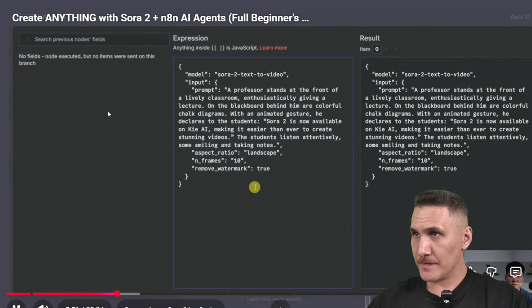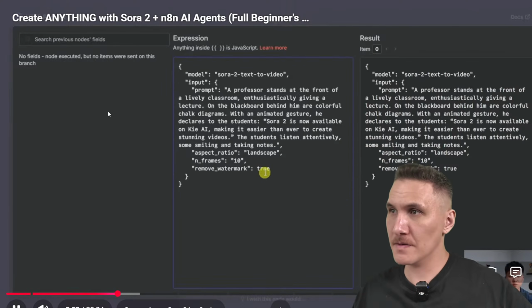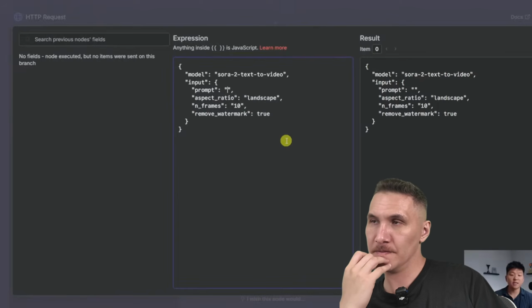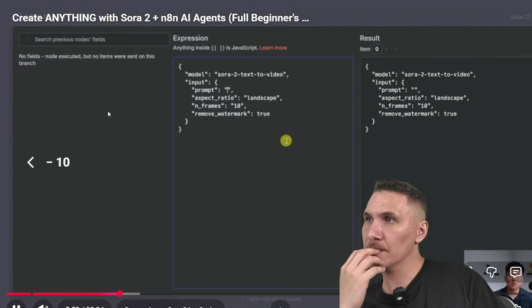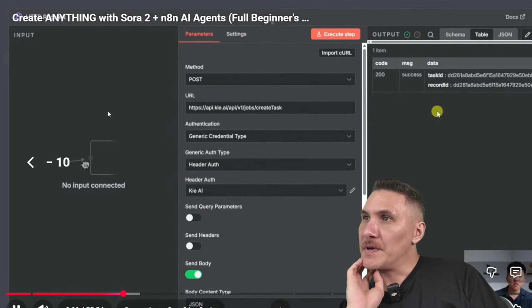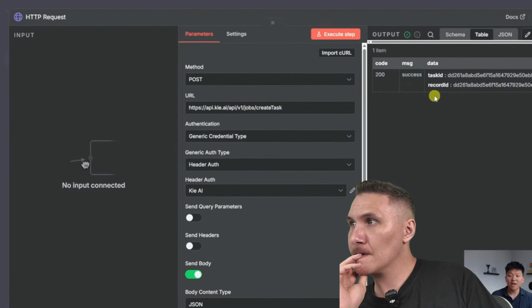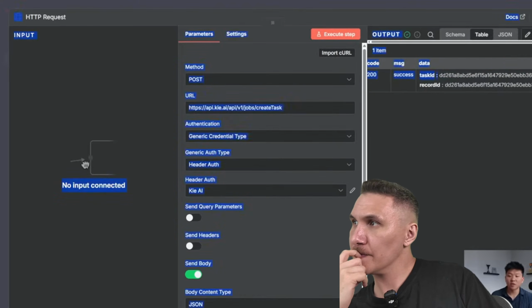Then we have duration, which we can choose between 10 or 15. And then we have remove watermark true. So right here, what I'm going to do is just change this prompt. And this is turning JSON body ready. So I can just execute. So when we execute it, what happens? It gave us a 200 code, which is good. It says success. And then we see our task ID is this long string.